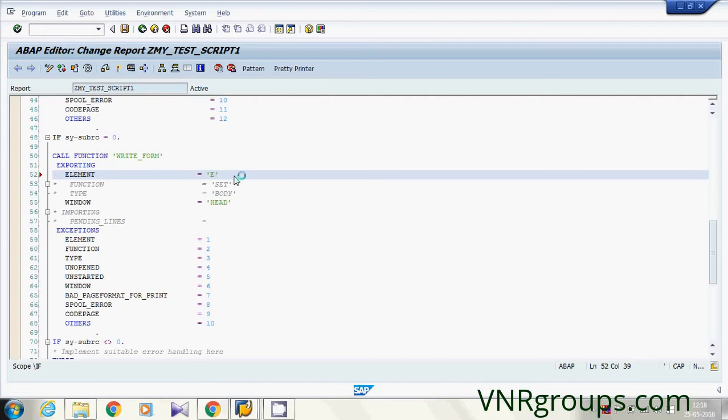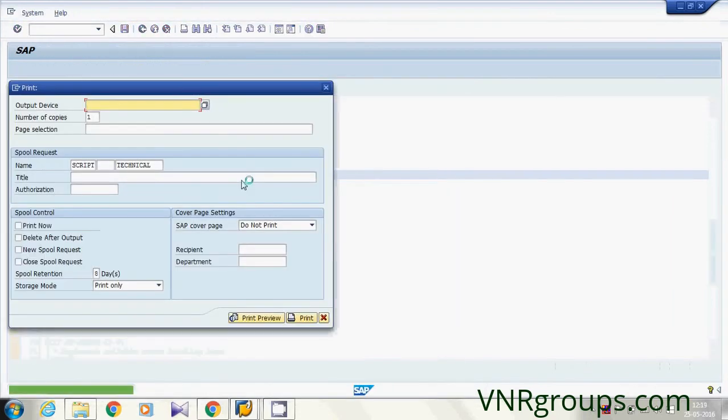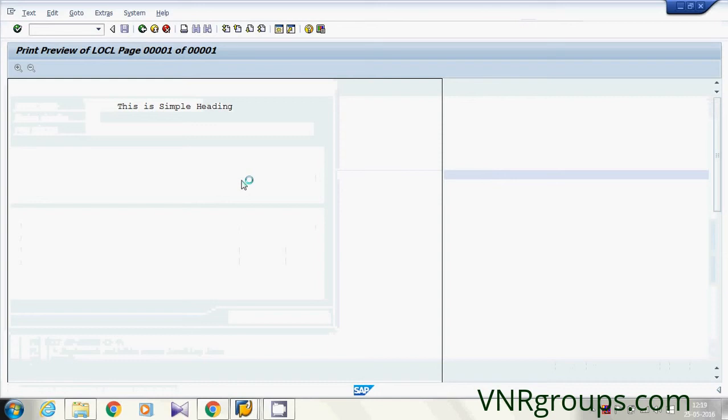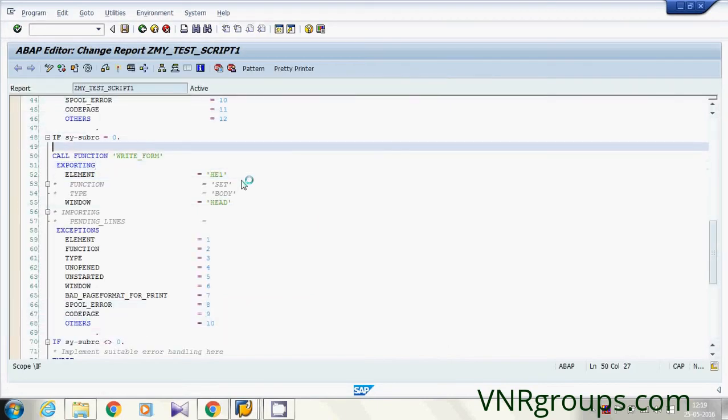I think it's HE1. Let's save, activate, execute. There you see. Let's go down and see signature. No, signature has not come because I didn't call the signature window. Let me call the signature window.